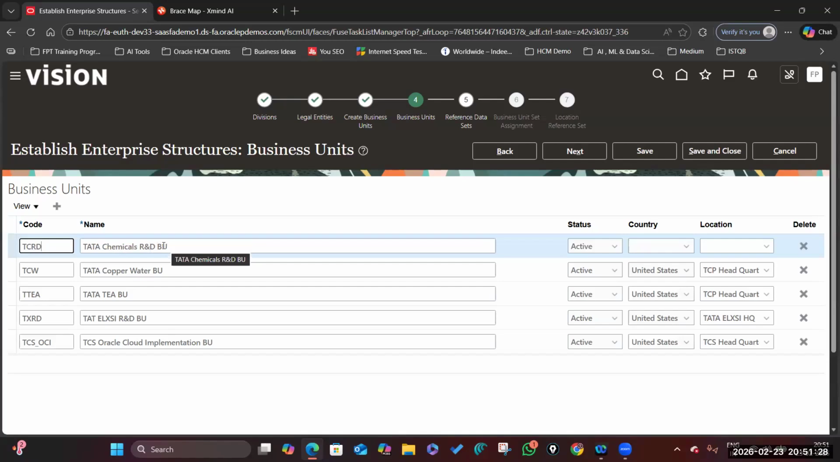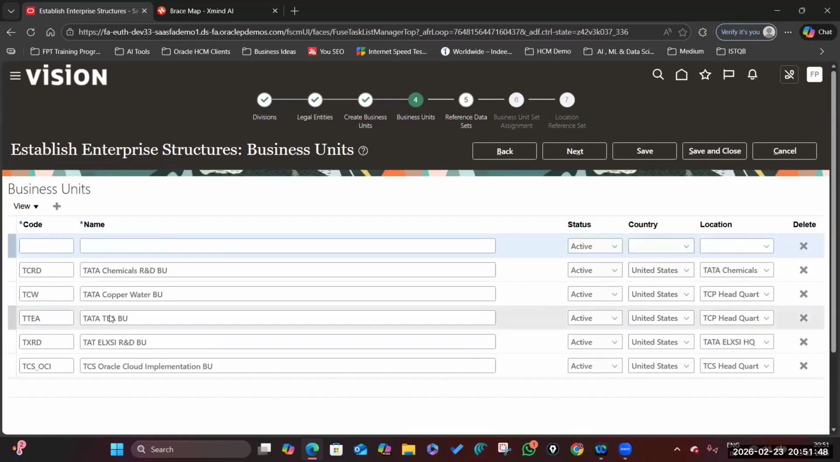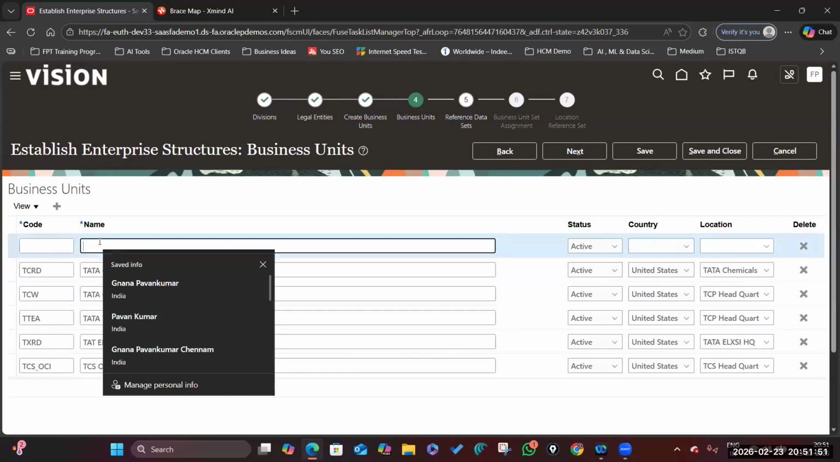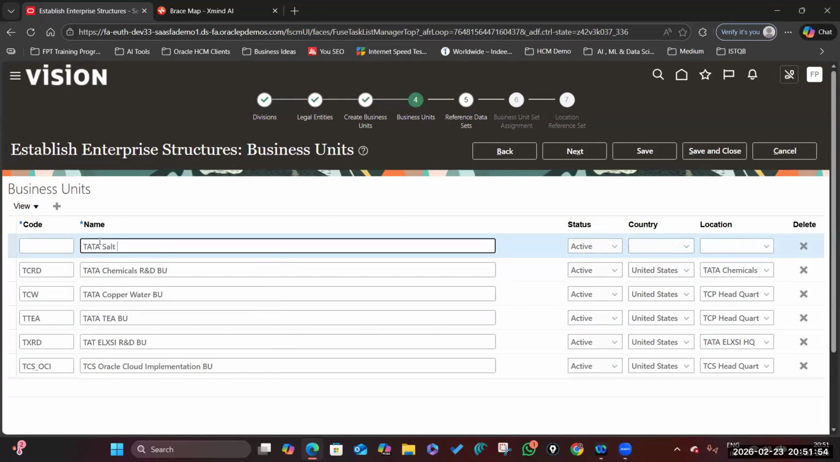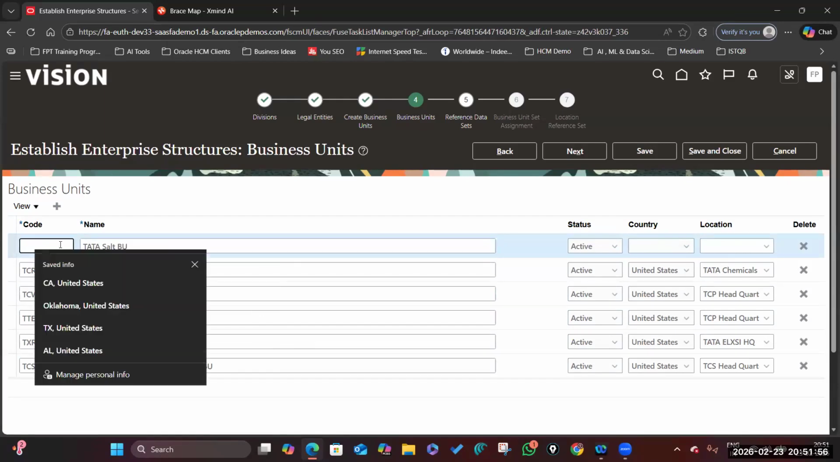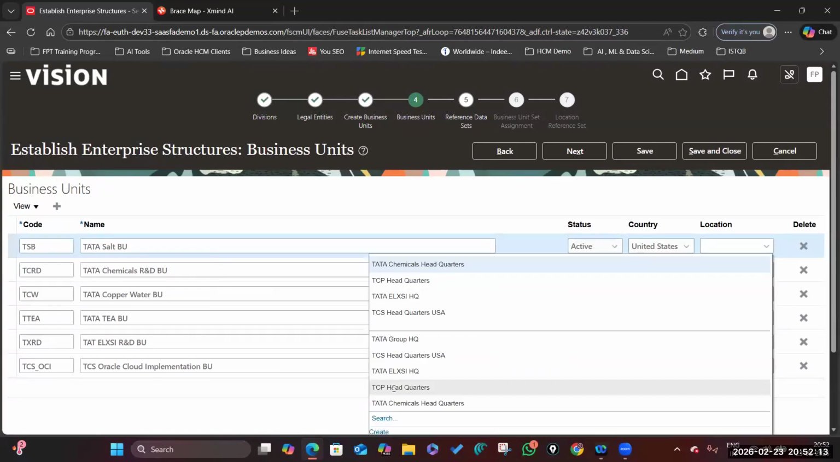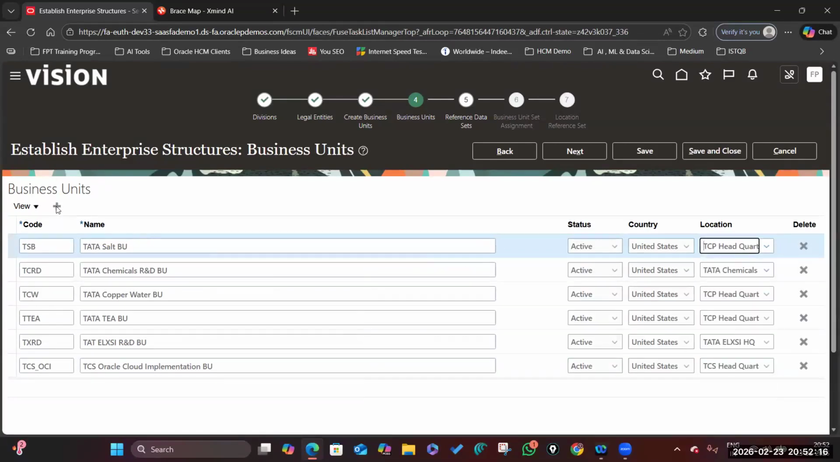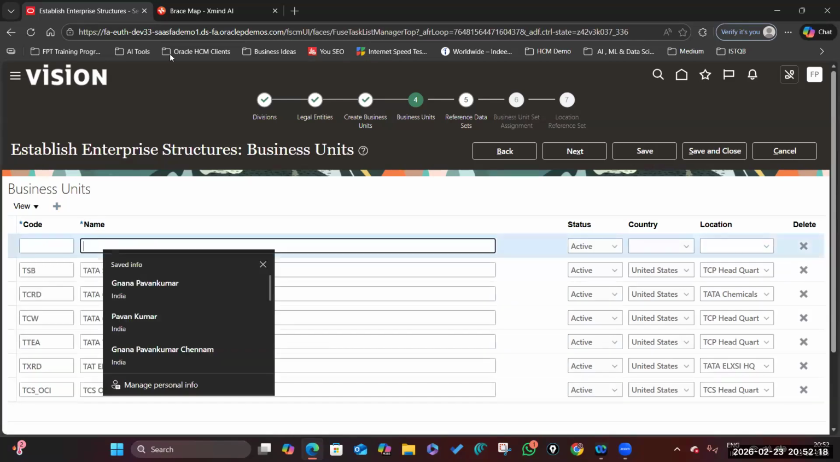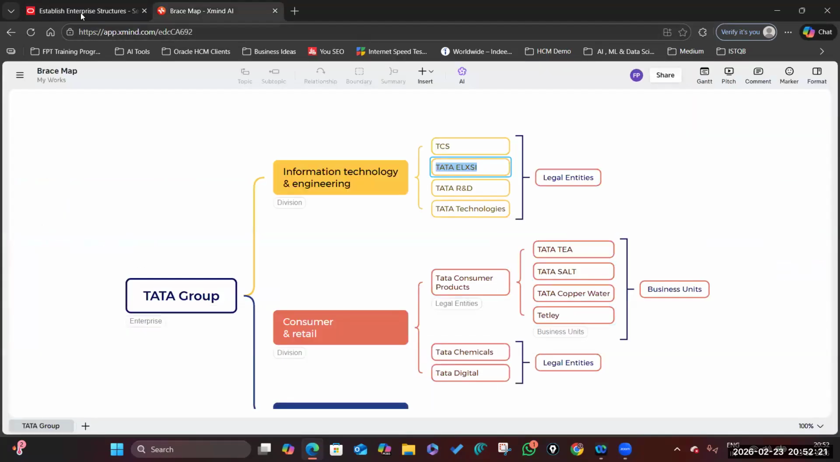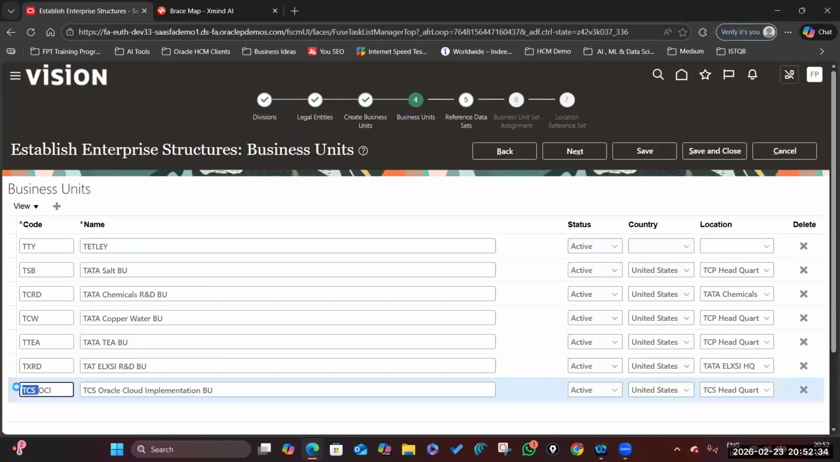Tata Chemicals Research and Development Business Unit. These two are different. This research and development is in technology, and this research and development is in chemicals. So Tata Tea, Tata Copper Water, Tata Salt BU, Tata Consumer Products Headquarters. So this is the location. And I want to give another one, Tetley. This is the business unit, right? Tetley. Just we want to go with only a three-letter word.